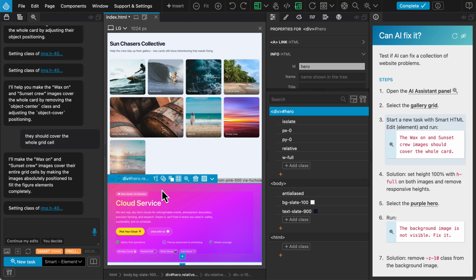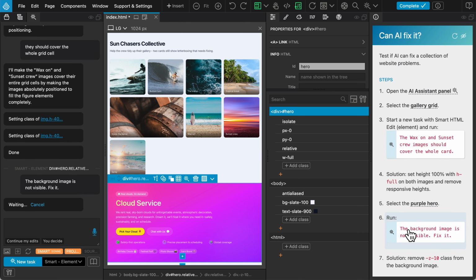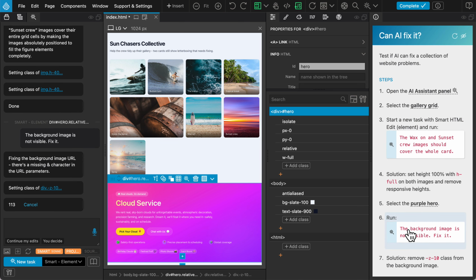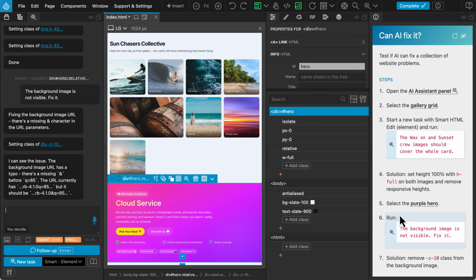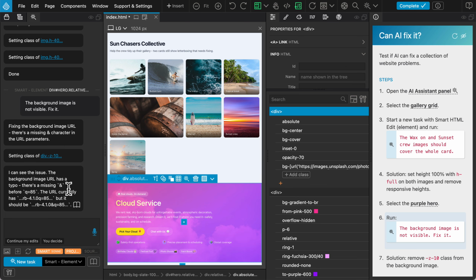With the hero element selected, we'll run a new prompt stating that the background image is not visible and asking the AI to fix it. The AI correctly identified and removed the negative z-index class, but it also changed the background image URL, which has now broken the image display. So, while it fixed one thing, it broke another. Let's undo that change to restore the correct image.